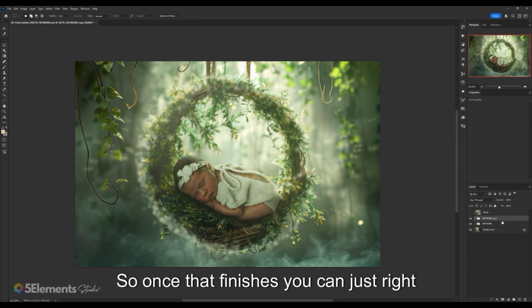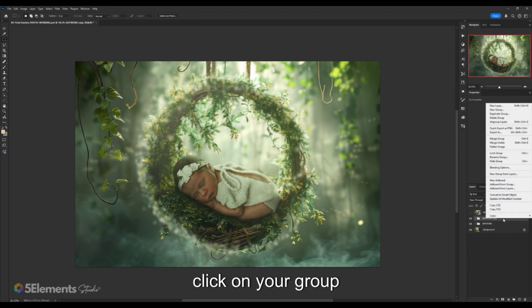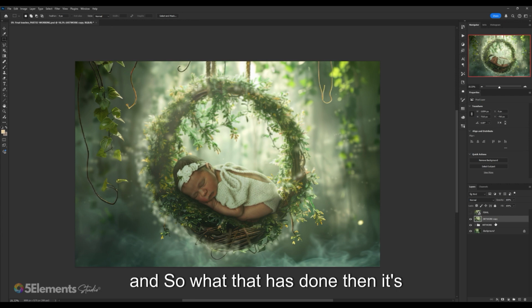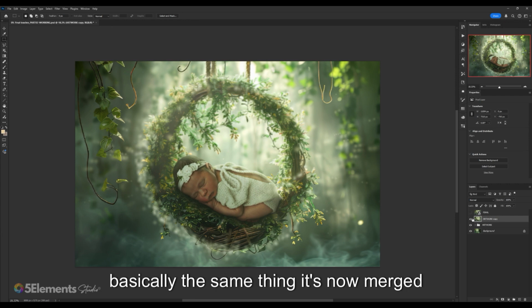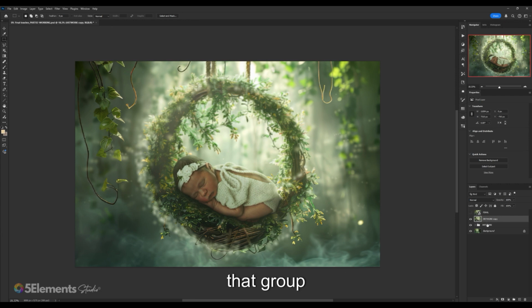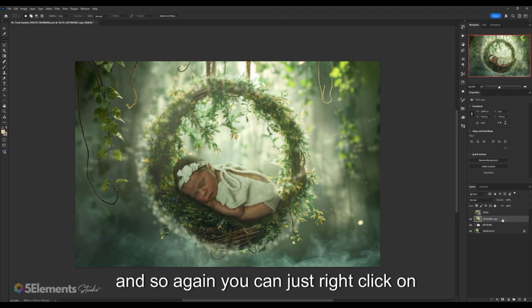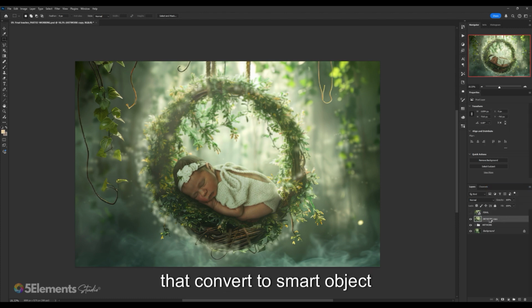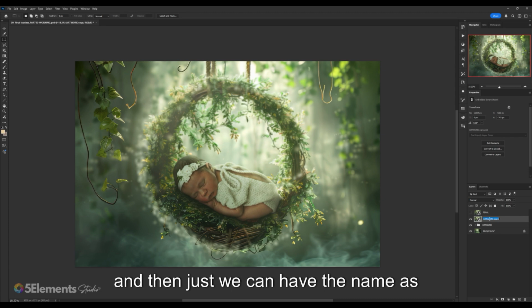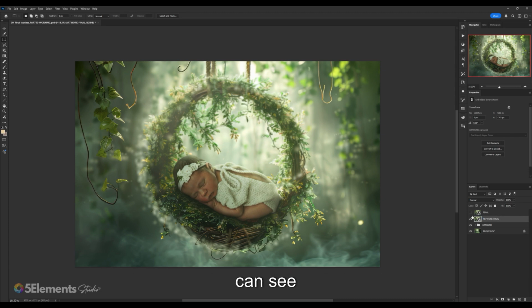Once that finishes, you can just right click on your group and click on Merge Group. What that has done is basically the same thing. It's now merged that full artwork group into one layer. Again, you can just right click on that, convert to smart object, and we can have the name as artwork final just to differentiate. But you can see the layers are exactly the same.